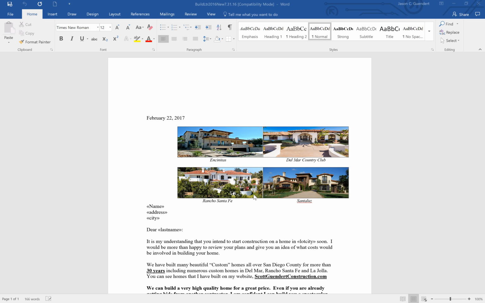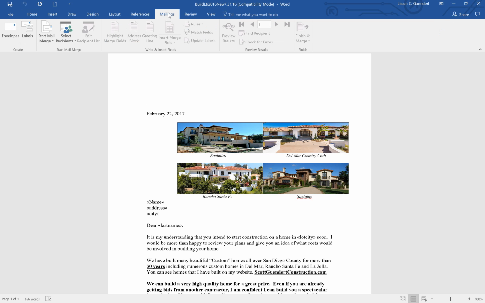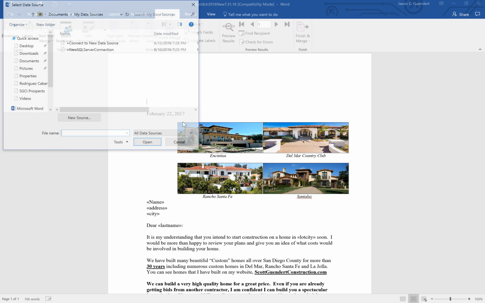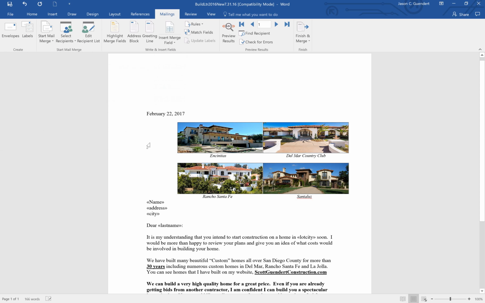Okay, so this is part 2 of the build letter and the envelopes. I've already showed you how to input all the build letter things, so just real quick, we can go to mailings, and we're going to use our existing list. This is just a recap. Remember, we go here, we have our MLS list. We're going to open that, and then we're going to preview results.